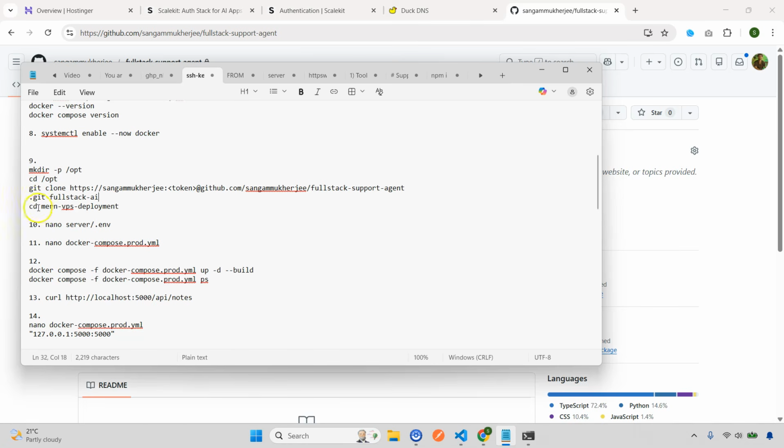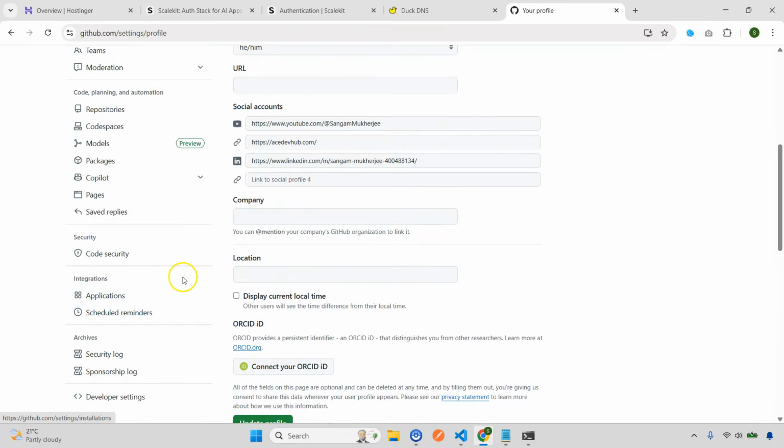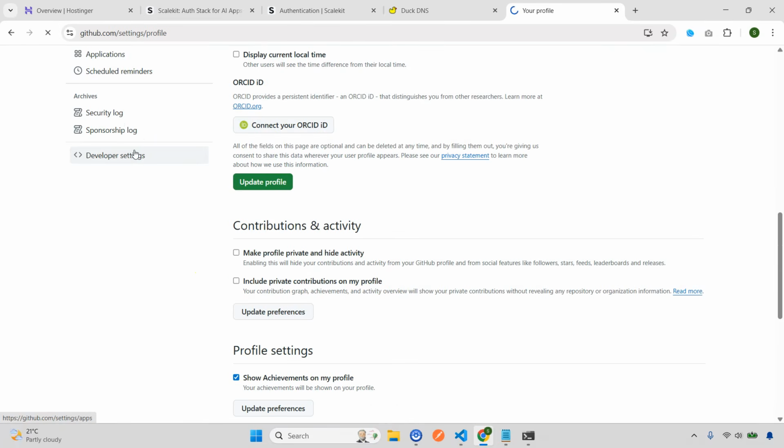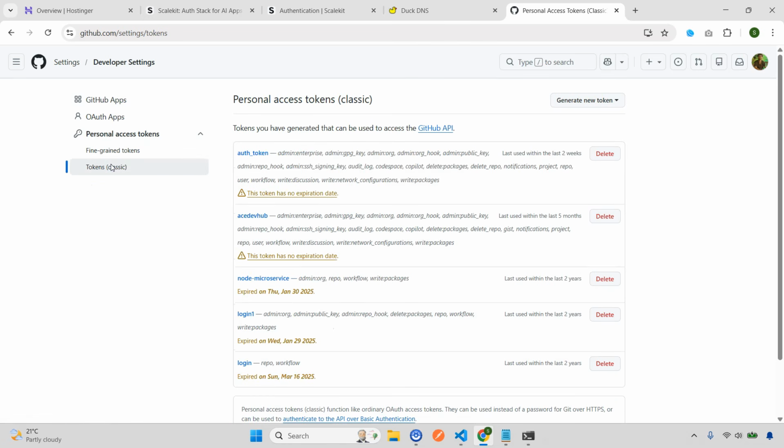Then we are going to go to this particular folder inside the VPS, so don't get confused. This is your repo name, and this is the folder name inside your VPS. Now how are we going to get the token? To get this, you have to go to settings, then developer settings, and then you have the classic token. From here you're going to get the token.